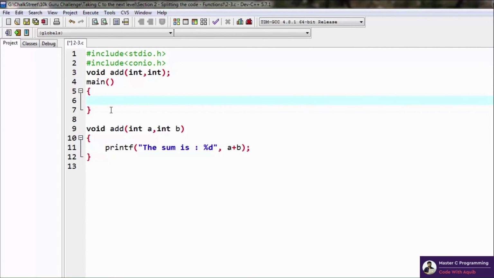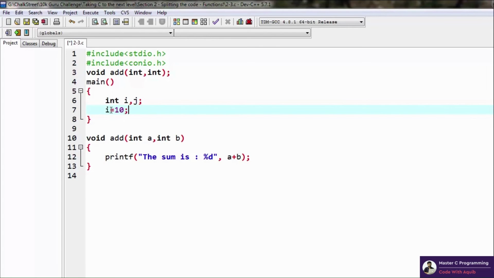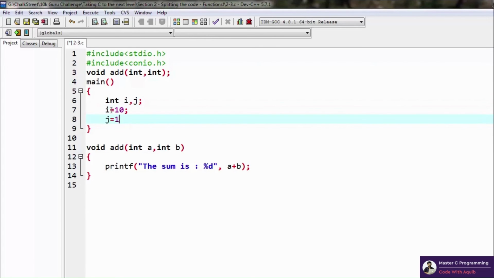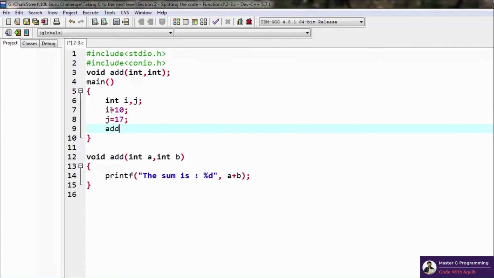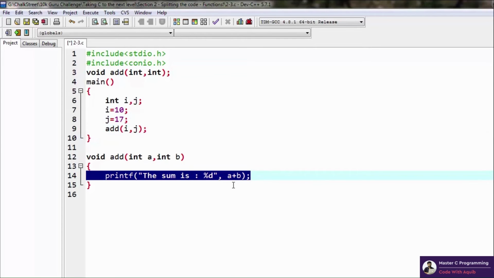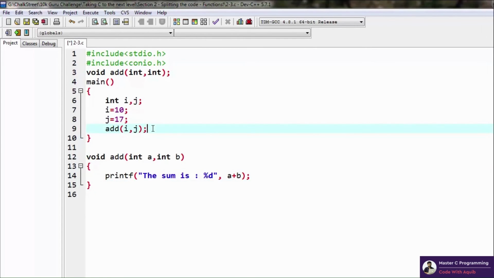And now we'll call the function. So let's say we have two integers, and I'll initialize i to 10 and j to say 17, and we'll call the function add with the values of i and j, right? So now what this should do is it should call the function here. The control will be transferred to the function. It will see the two values are integers, so it will take these two values and assign them to a and b respectively, and then it will calculate the sum of a and b and display it to us. And after that the program should exit because there is nothing else following this body, right?